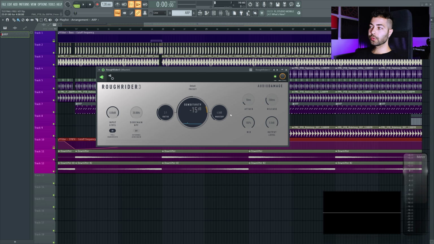It's really easy to use like that. You can use it as a New York parallel compression technique. It has a dry/wet knob inside of it. You have input and output gain as always, and you have attack and release settings.